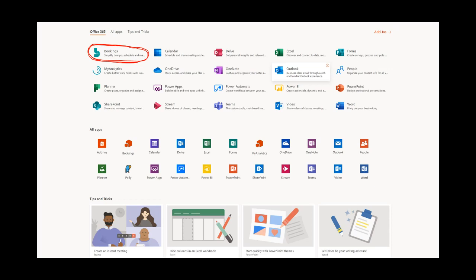But before we do that, I do want to make sure you all know exactly where to access bookings. You can access bookings in your Office 365 portal. You'll see I have it circled on the screen. Make sure you do go and click all apps when you're in your portal, because usually when you log in, you'll only see your top used apps.